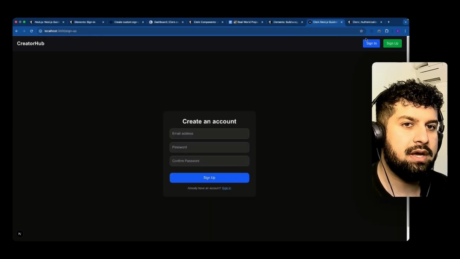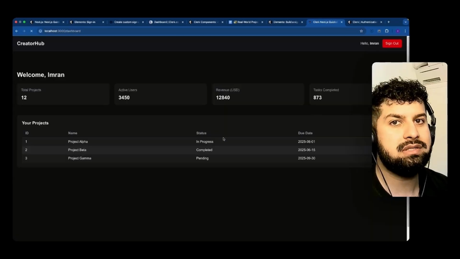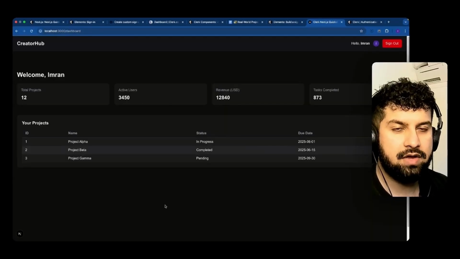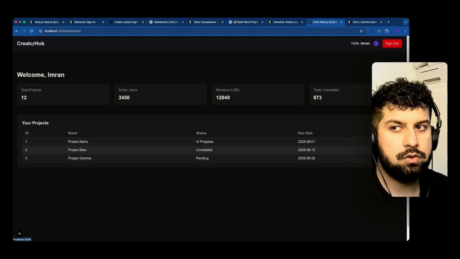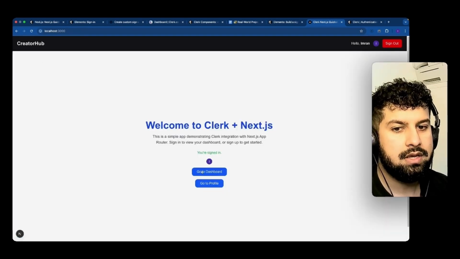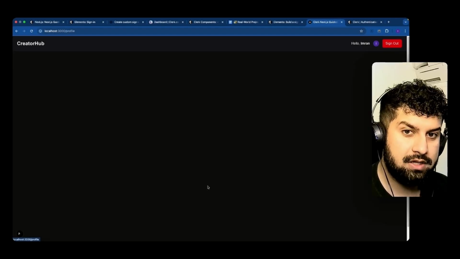So what we're going to do now is first of all sign in. So let's sign in with Google because we already are signed in. And then here we have our dashboard where we can see all of our information. If I was to go back into the Creator Hub, and now can click through to the dashboard, and I can also go to the profile page.